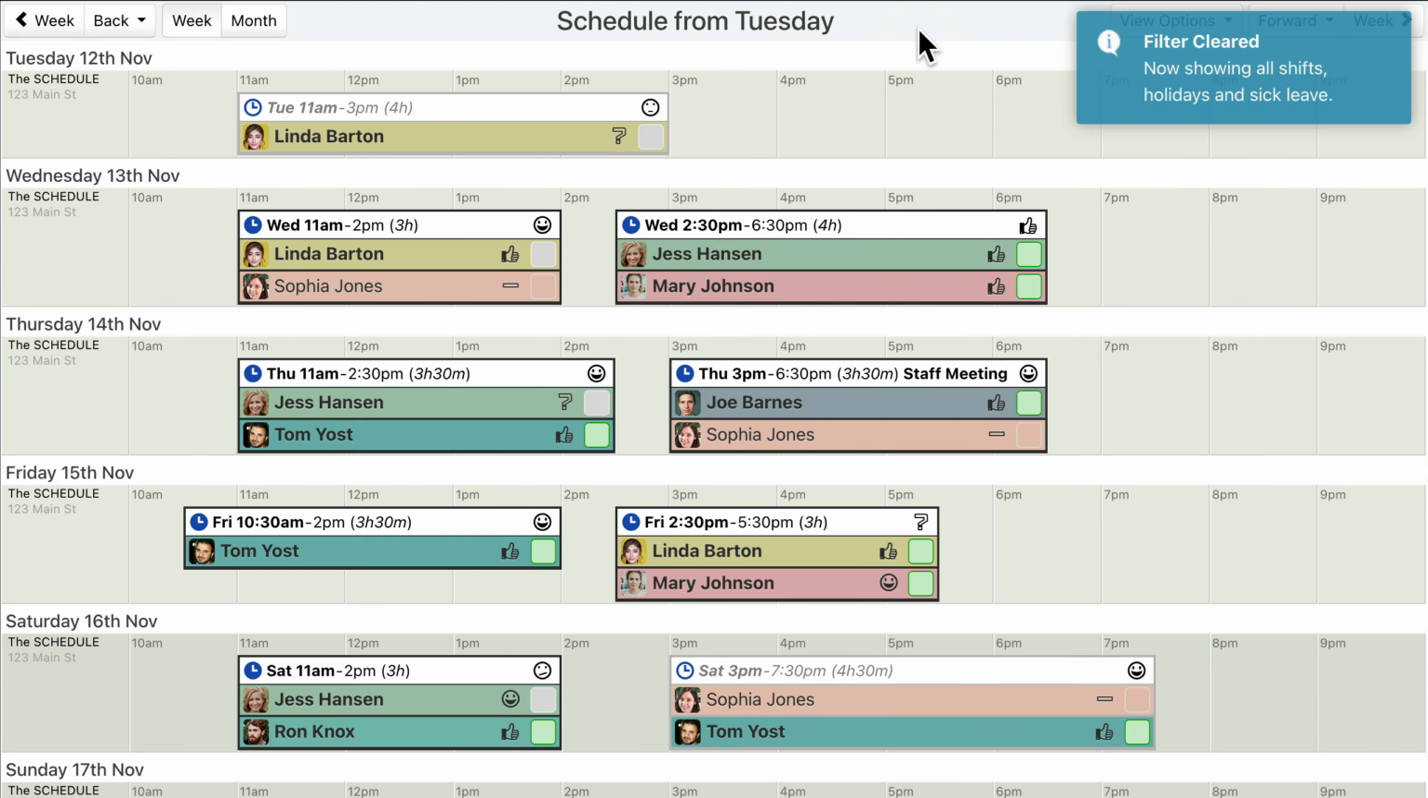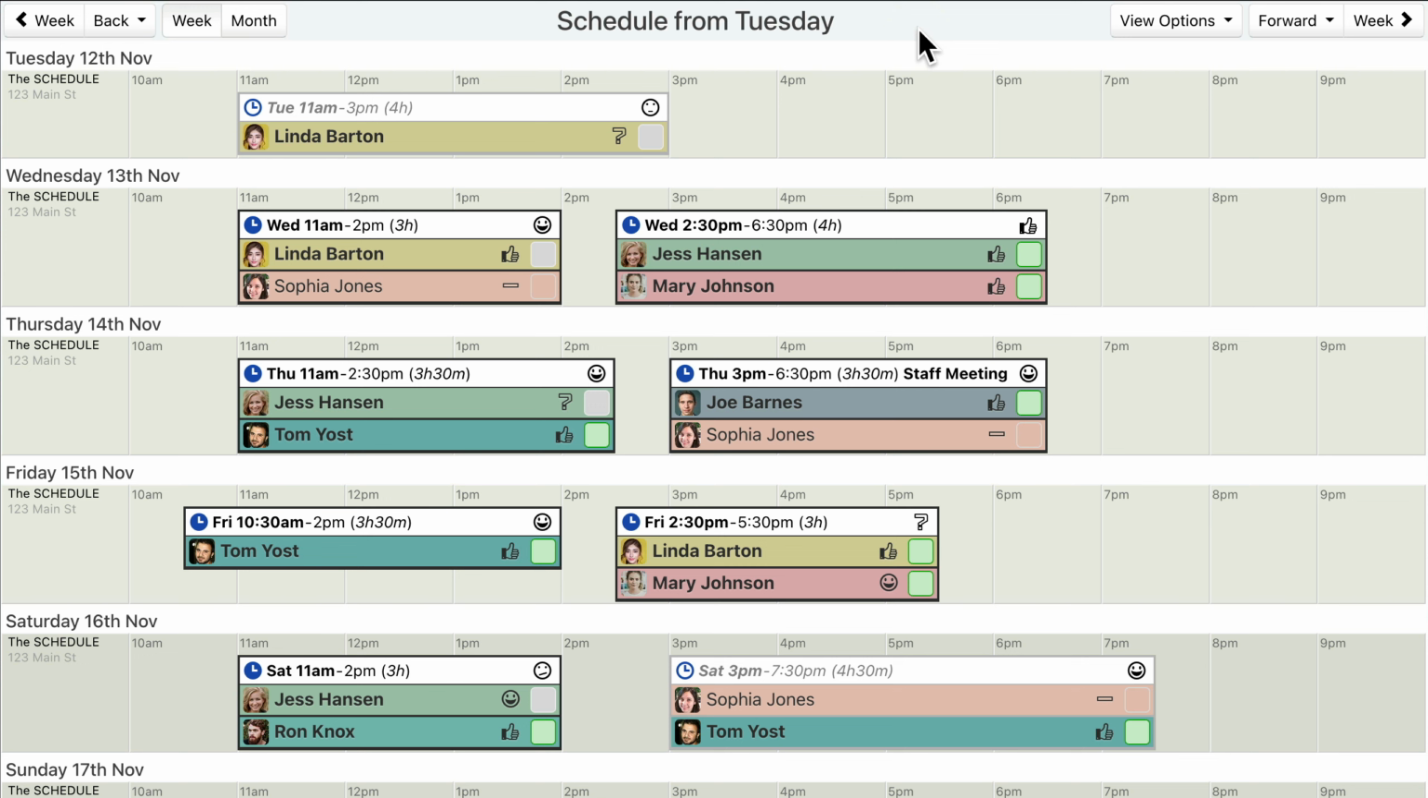When using ShiftApp, instead of assigning shifts to employees, employees are assigned to shifts, which we believe is the more natural way to think about it.